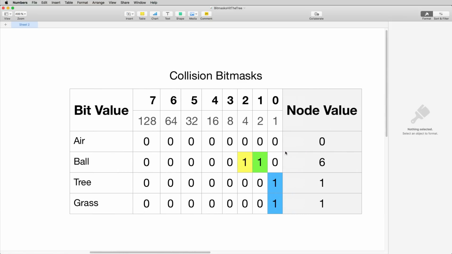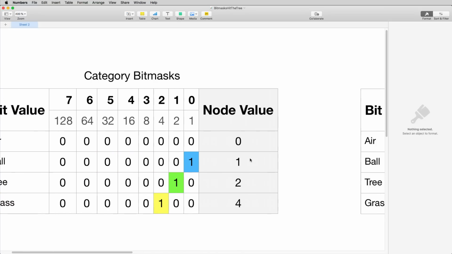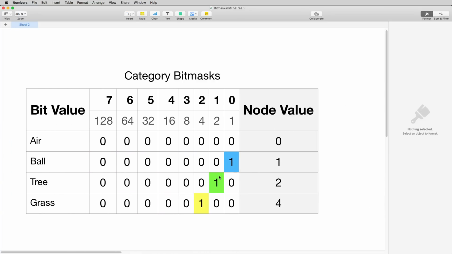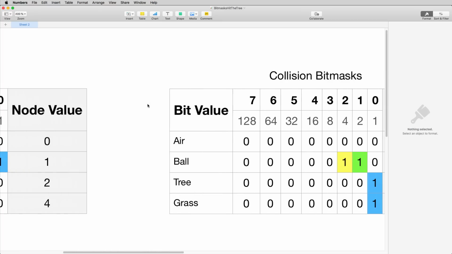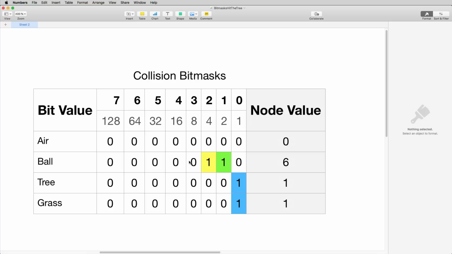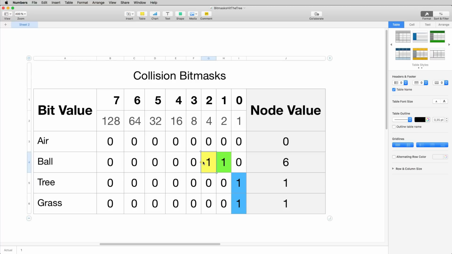So when we want our ball to actually collide with the grass and also with the trees, then if we move to the left again, you can see that we have activated the second and the third bit for tree and grass. This is the green and the yellow box. So let's move to the right again. And as you can see, for the collision mask of our ball, we also set the third and second bit. And in the decimal system, this converts to 6 because 4 plus 2 equals 6.